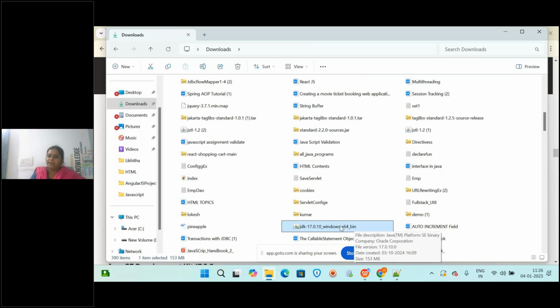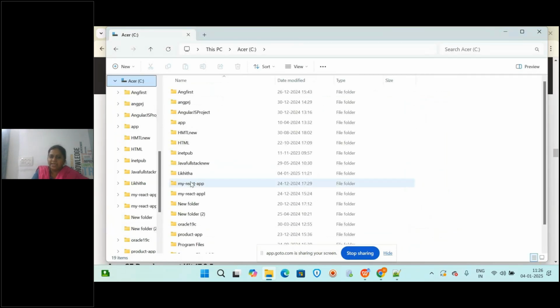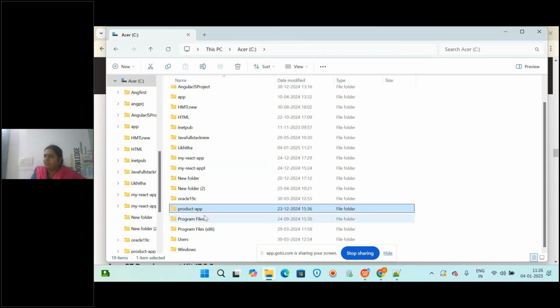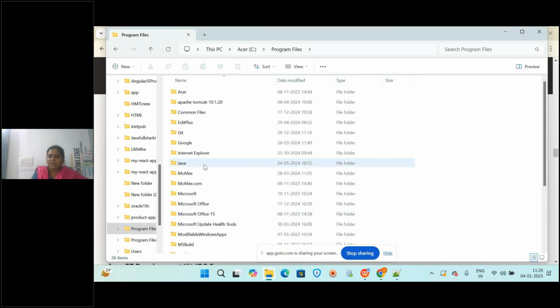You have to double click on this. When you double click on this, it will ask you, do you want to install? Keep on giving yes. Since I have already installed, I'm not doing it. You have to click on yes. Then it will be installed. Next, next, next, and all. So usually where will it install? Generally, when you install any new software, it will be installed in C and then Program Files. Everyone will know this, right? Inside this Program Files, you can see Java.